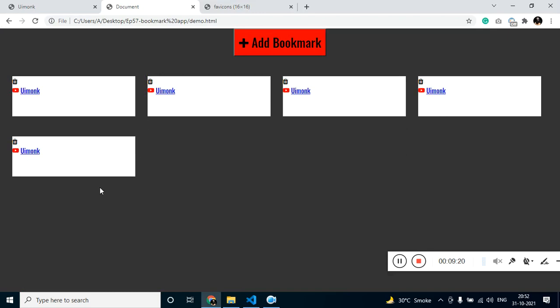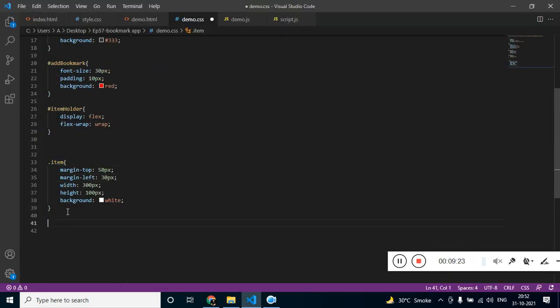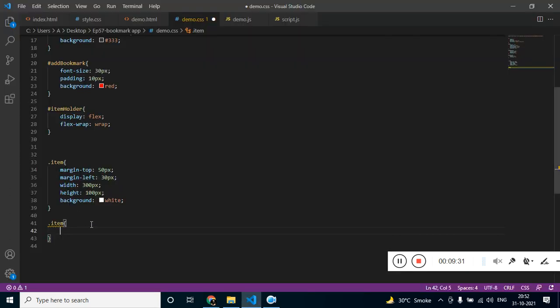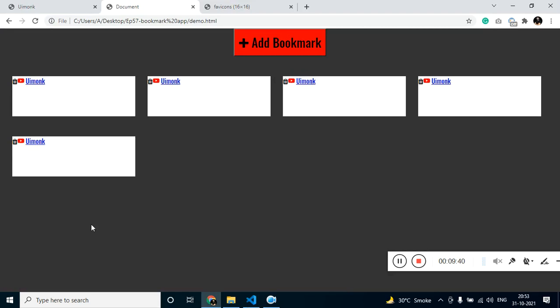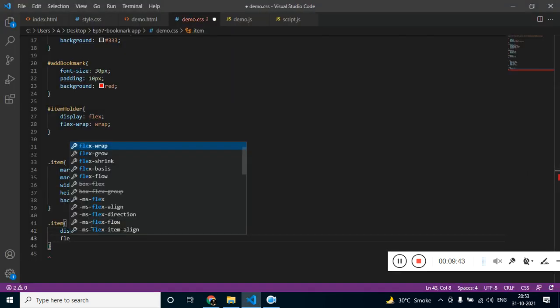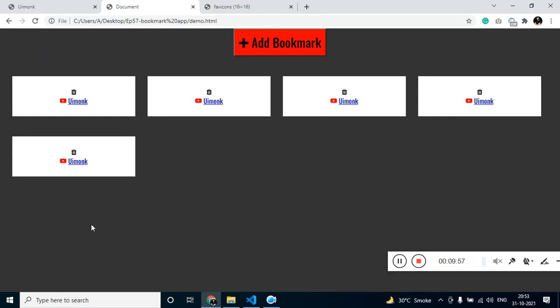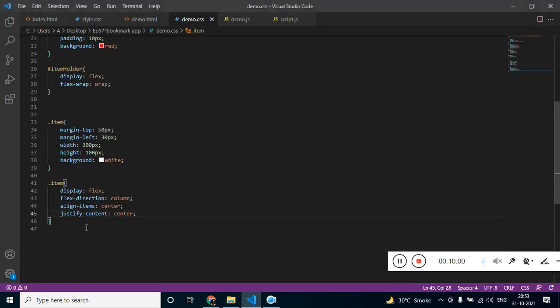Now we have to get into the item. Inside the item we have two direct children. The first one is the close button and the second one is the name div. So display flex. Now you see side by side. We want flex direction as column, one below the other. Now at the center: align items center, justify content center. Cool.